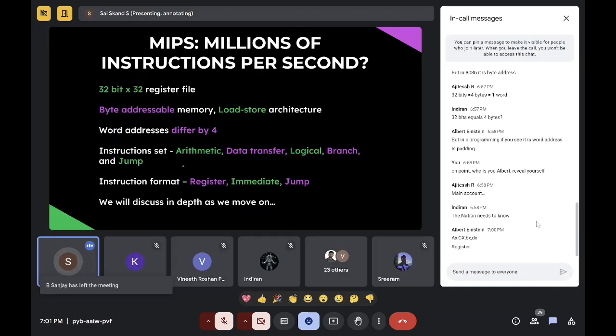Like I was talking about the instruction formats. Since it's a 32-bit architecture, we'll have different instruction formats for arithmetic operations and various operations. Those are register, immediate, and jump.